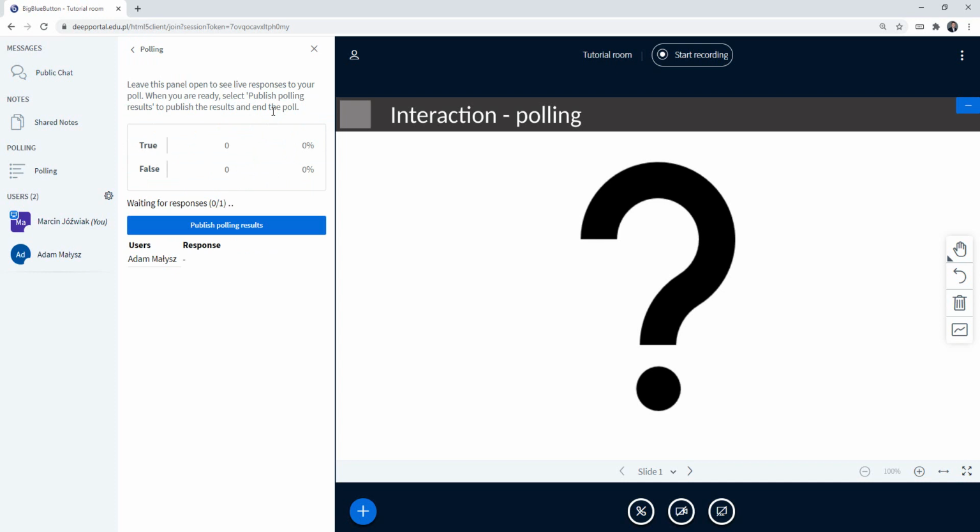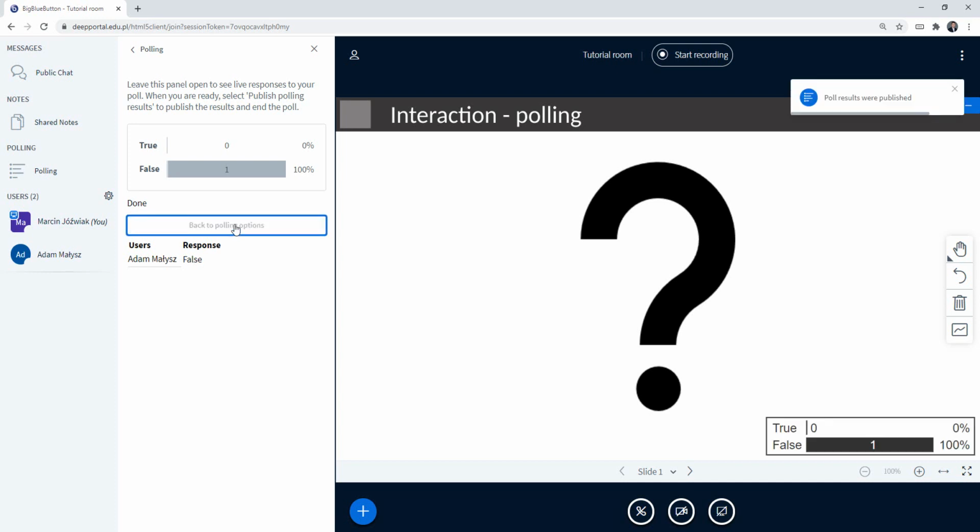Right now, my users can answer the question. They can answer either true or false, and I have live results. Right now, my test user has responded and the response is false. As you can see, I can see the percentages and I can see even his response as well. If I wish, I can publish polling results, so my users will see it at the right-hand side of the screen.